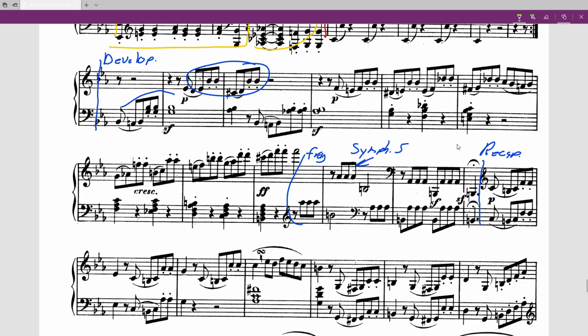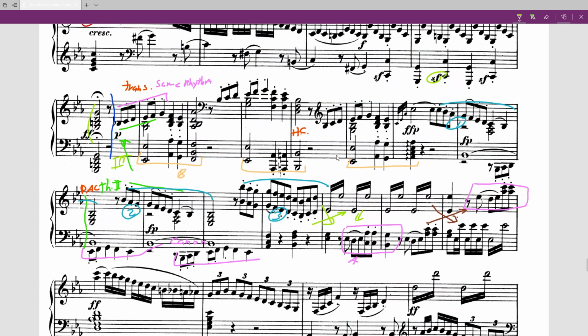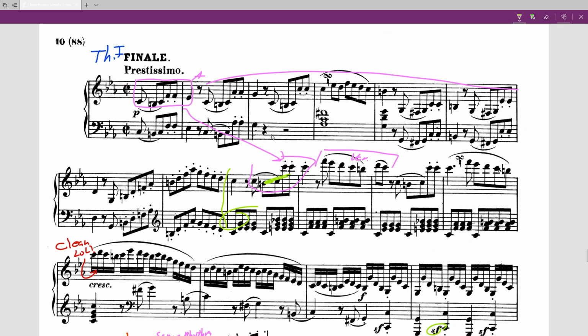And then we'll talk about the development section in just a second, after we hear what we just heard with fresh ears. So let's listen to the exposition one more time.